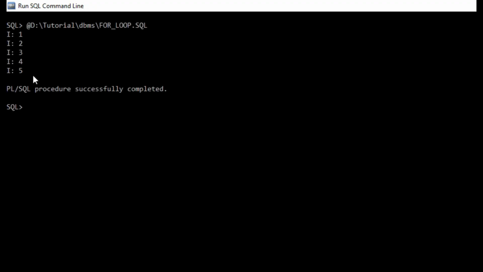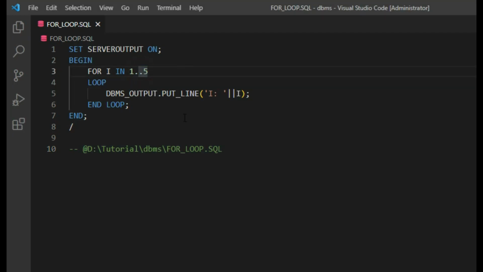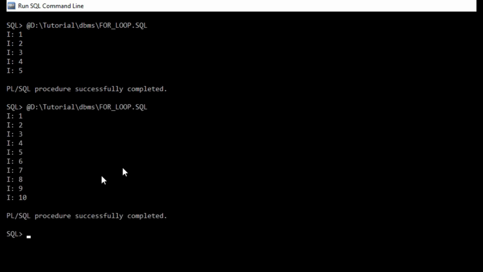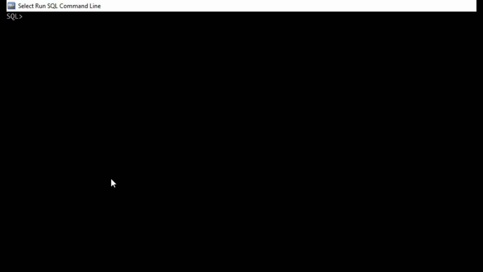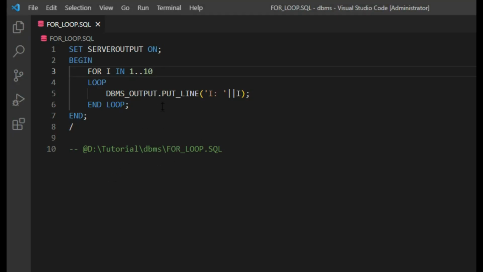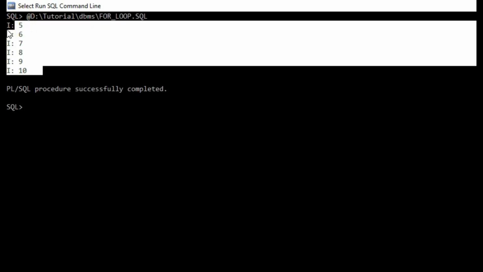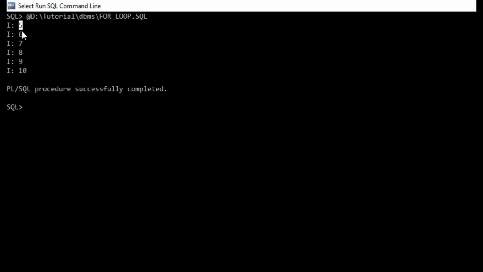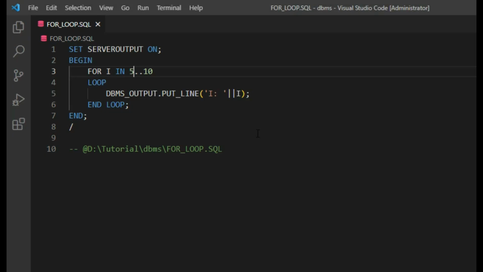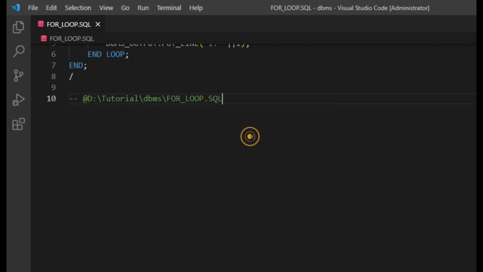So guys, here our output is 1 to 5. If we write 10 here, then it will print 1 to 10. If here we write 5, then it will start with 5 to 10. Here there are 6 numbers because it starts with 5. I hope guys you understand what I am talking about.